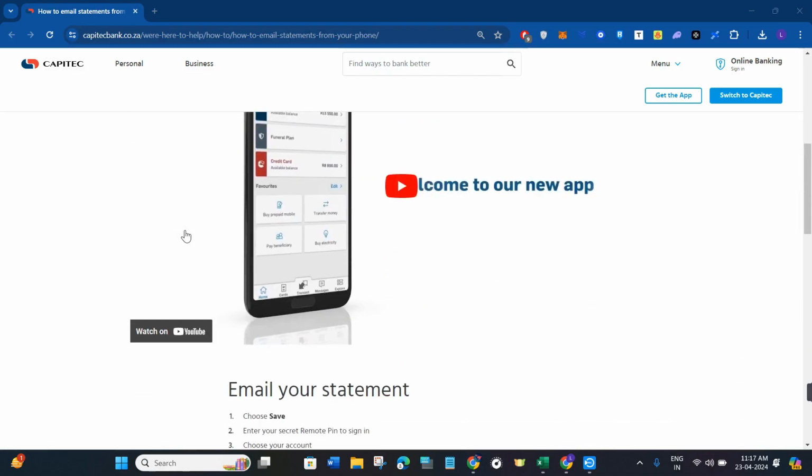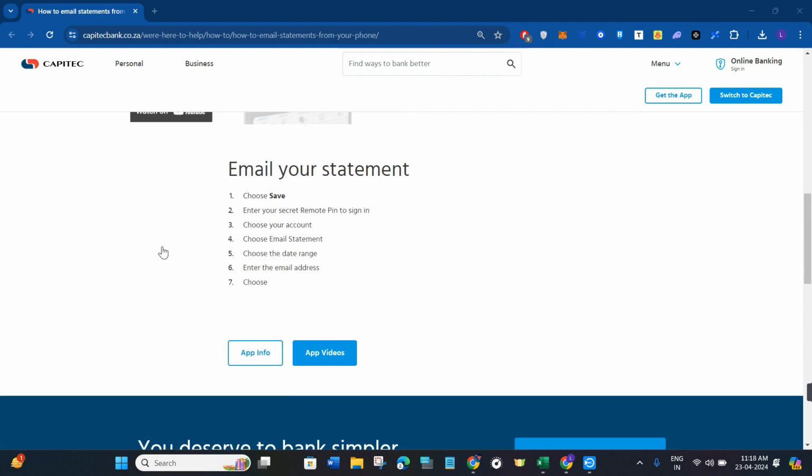In order to do this, you first have to launch your Capitec mobile application and then you need to tap on the sign in tab and you simply need to provide your credentials and log into your account. Now on the home page, you need to choose the save option and then you need to enter your secret remote pin in order to sign in.